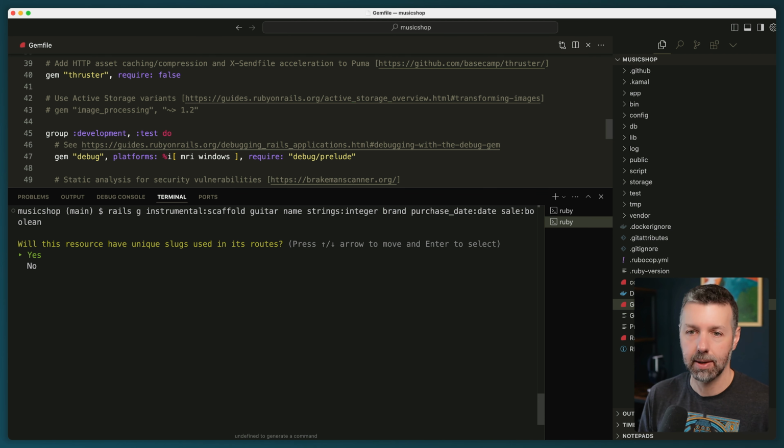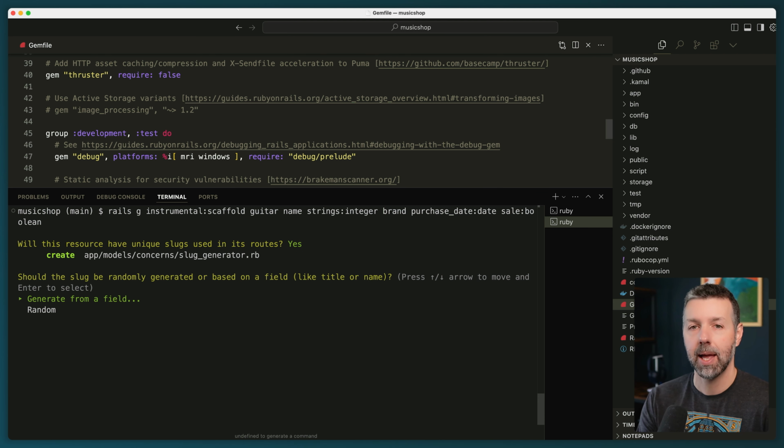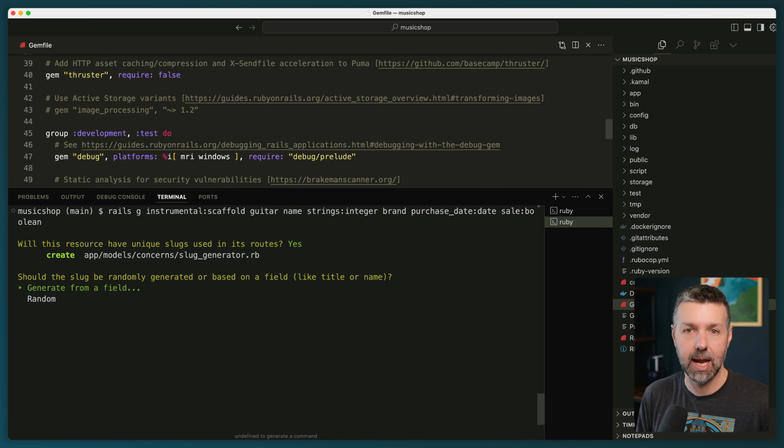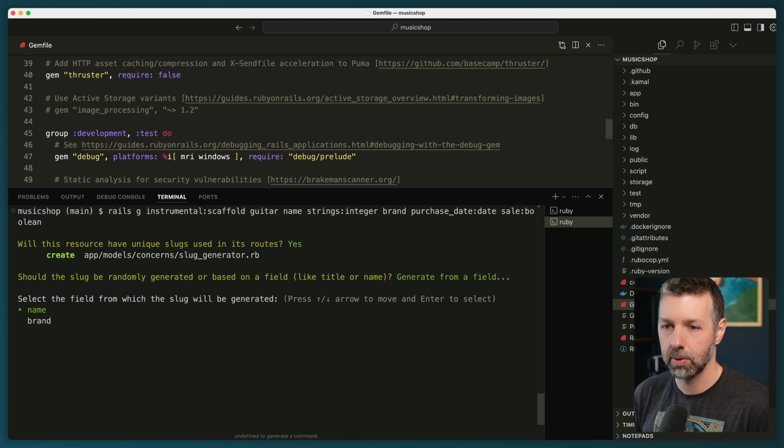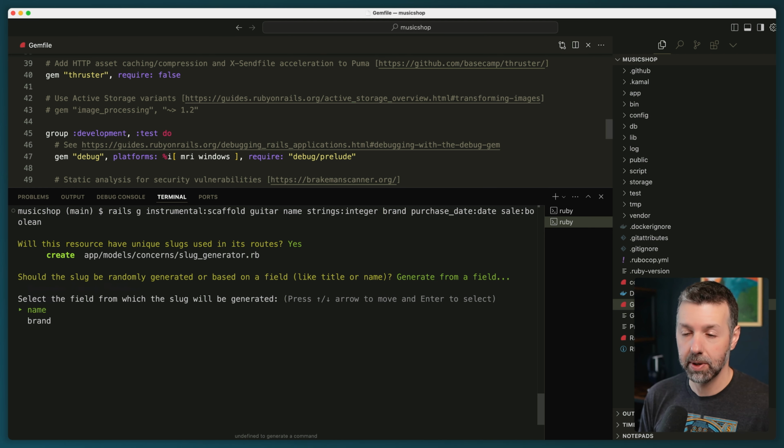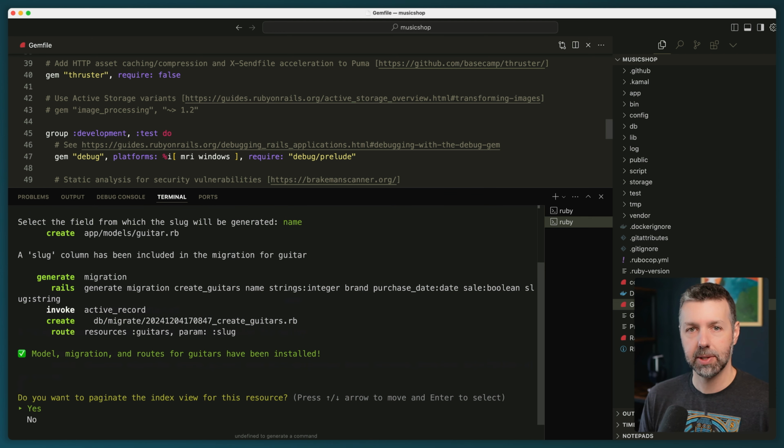So in this case, I'm going to say yes, and that's actually going to add a slug column to our resource. We also have the option to generate that slug from the name of the resource. So for every guitar name, we can generate a unique slug off of that, or we can just generate a random string as the slug. I like to generate it off the name of things, so we're going to do that. It's going to ask us which field we're generating it off of, and we're going to use the name field.